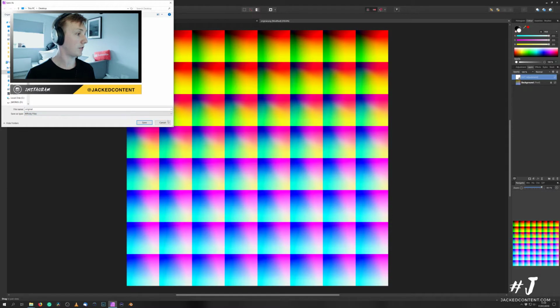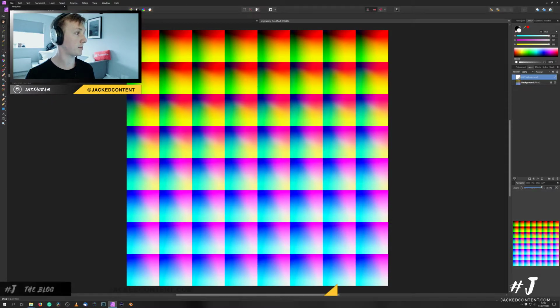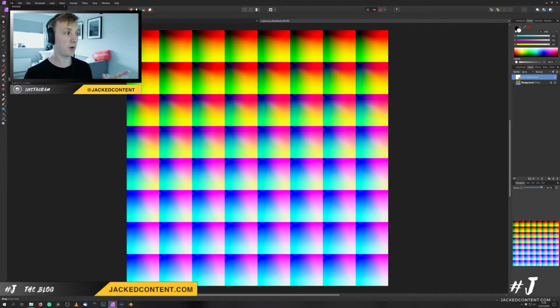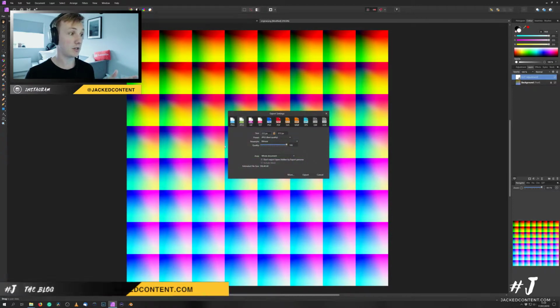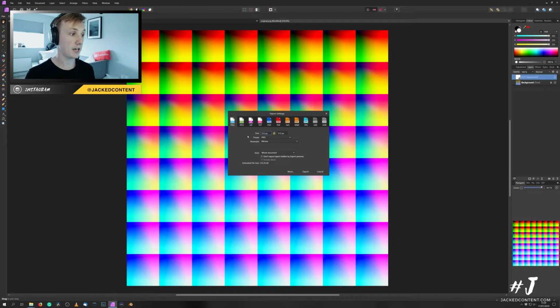Oh no, not save. That's different in Affinity. You export. Don't export LUT. Just export this as an image. Export it as a PNG. Leave everything as it was. It's the original size, everything like that.